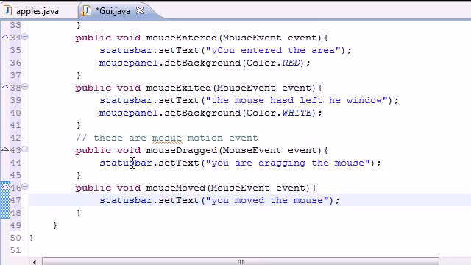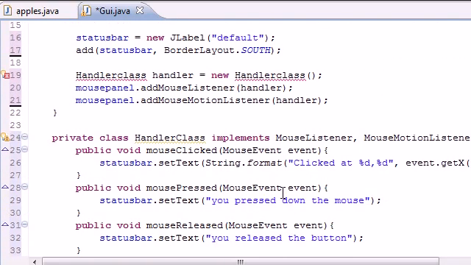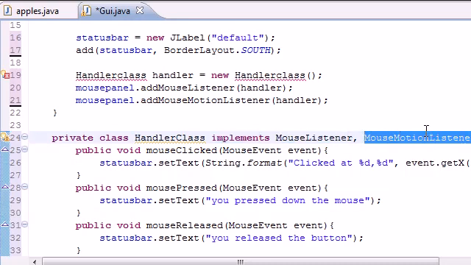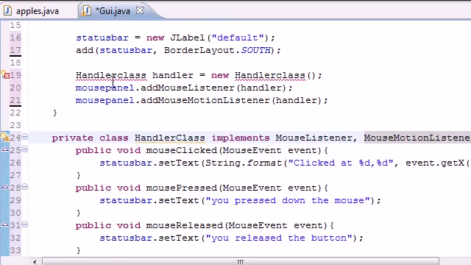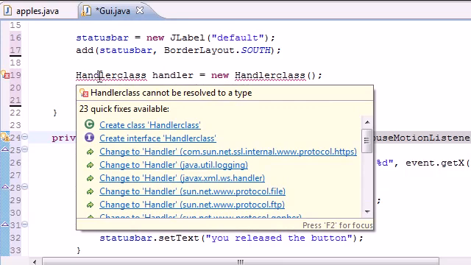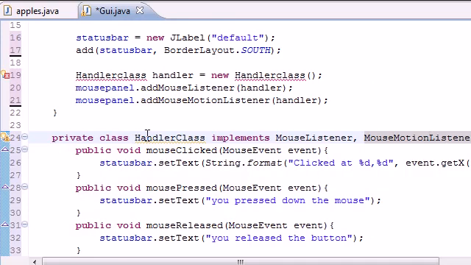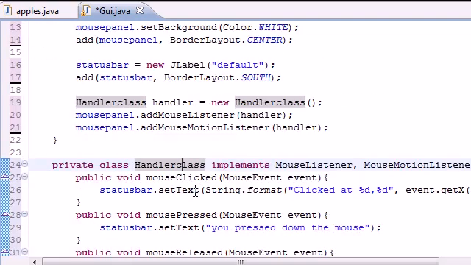So now we got all of our methods that we needed to implement since we implemented from mouse listener and mouse motion listener. So now we can go ahead and run this program, and evidently one of these things is spelled wrong. Handle or class? Hand. Oh, there we go. Make sure your capitalization does matter. It's case sensitive in Java, as you just saw.